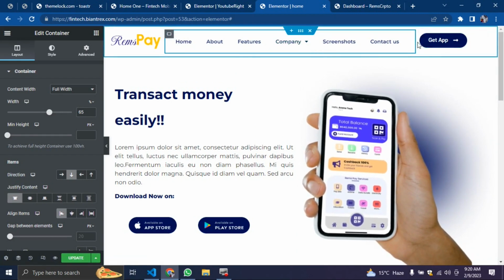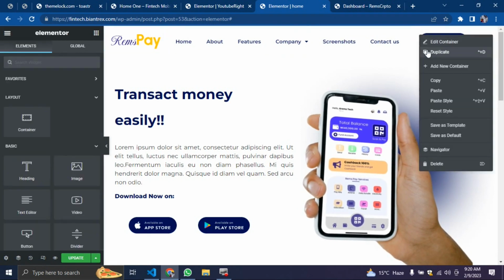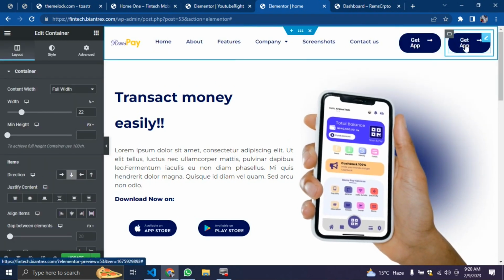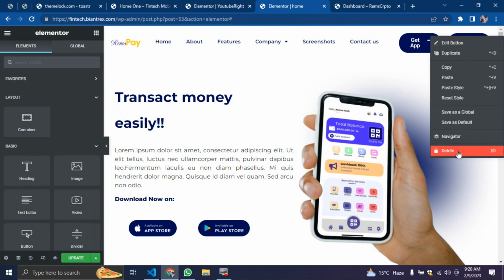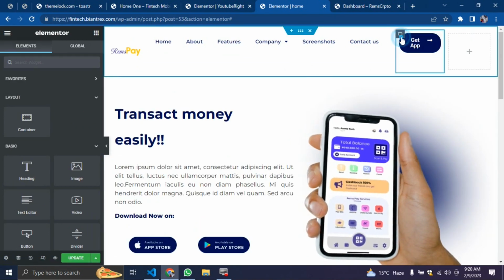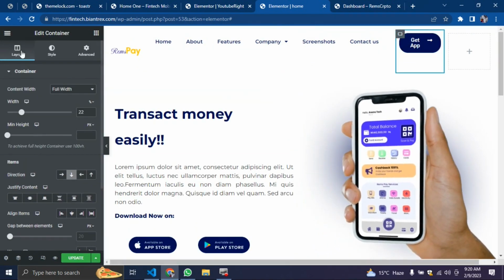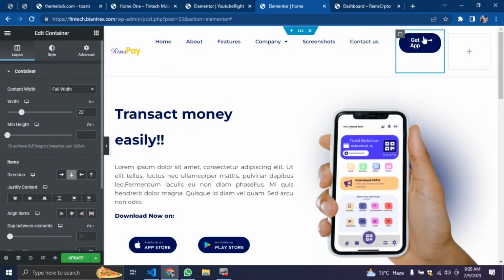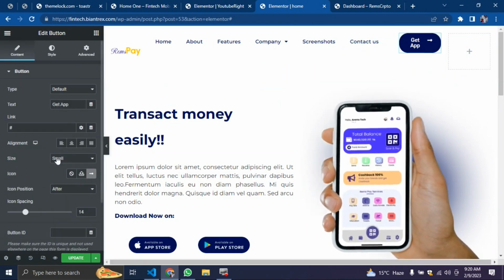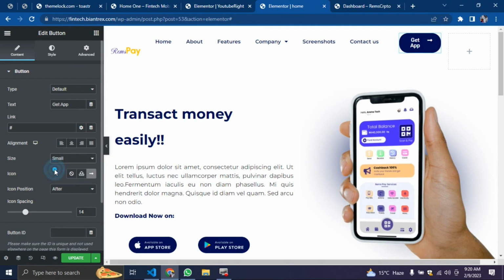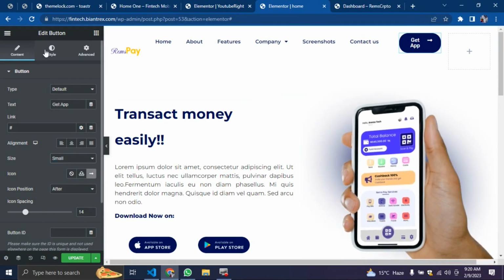So what I'm going to do is, let me just duplicate this particular stuff. I'm going to click on duplicate. So I'm going to delete this one, click on delete, and I'll reduce this particular button so it can fit properly. Click on this button and change it to small. Okay, it's small already. And I can change the text.